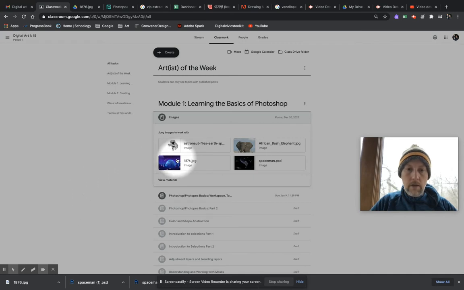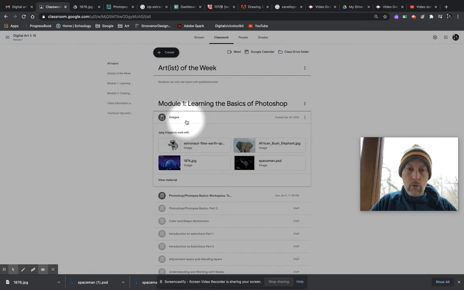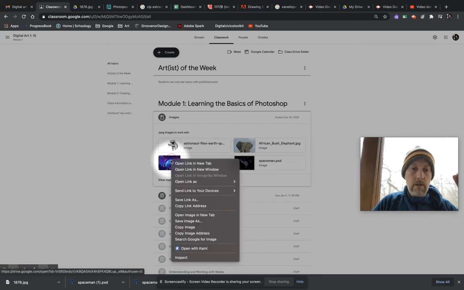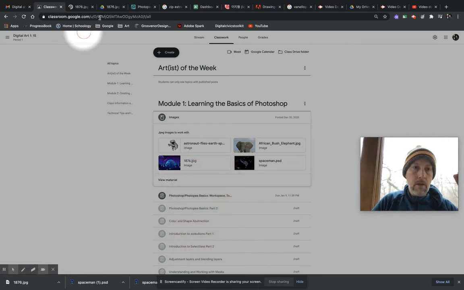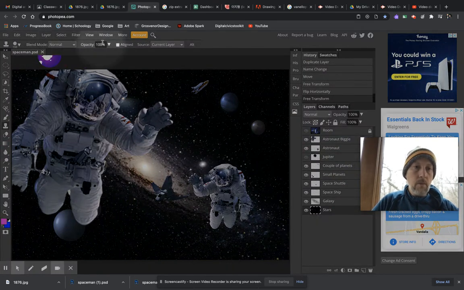Today we are going to go through some of our tools on our toolbar in Photoshop and Photopea here. We're going to go to our classroom, to classwork, and here in module 1, I want you to open up your images file, and right here on this 1876 picture, we're not going to left click, but right click, and we'll open that image in a new tab, so that we have our big picture of our space scene. Then you're going to click that download button, and it'll go to your downloads folder.